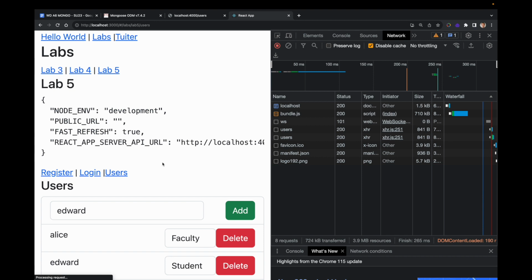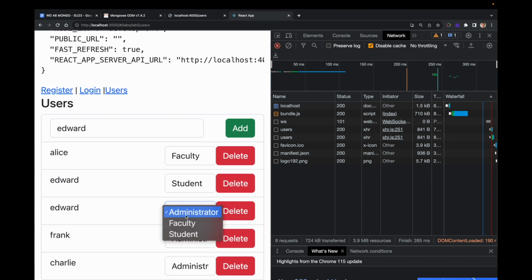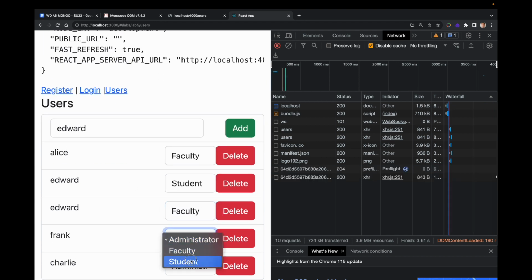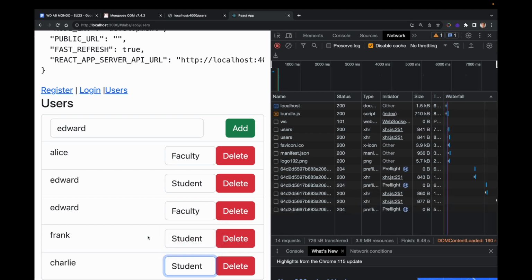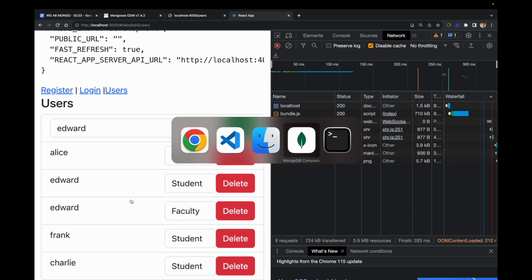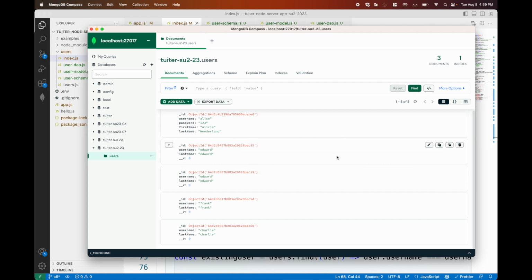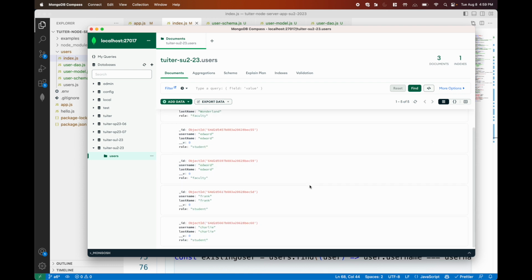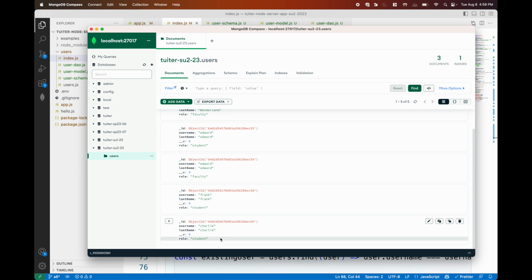And if we refresh, right, all of them are working. Faculty, student, student. And if we refresh, there's our being updated. If we look at the Mongo record, you'll notice that none of them used to have a role, but if we refresh, notice that the role field has been added to all the records. Okay.